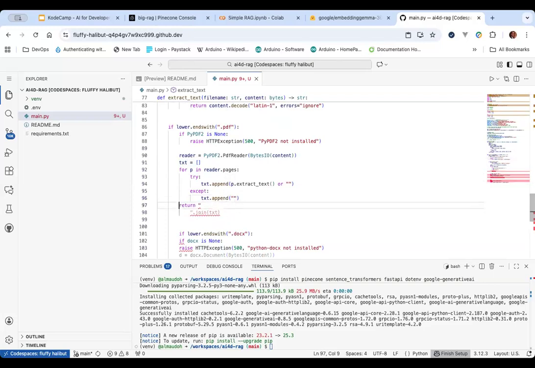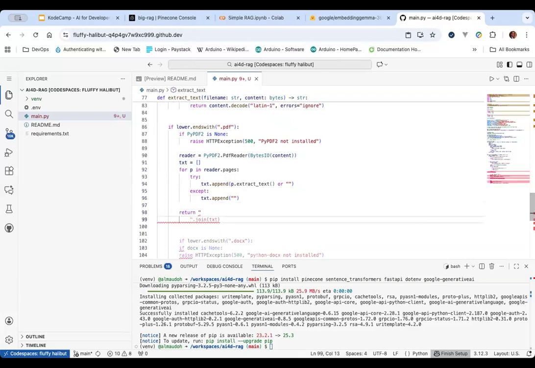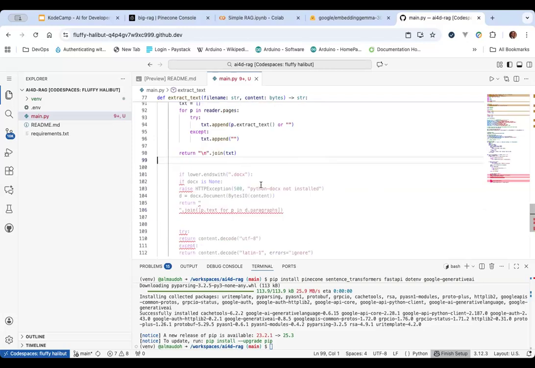And after that, you just return the newline join. So what this is doing basically is that it is taking the text and joining it with a line feed basically. So it's going to do that. Now, so that's if it is PDF.